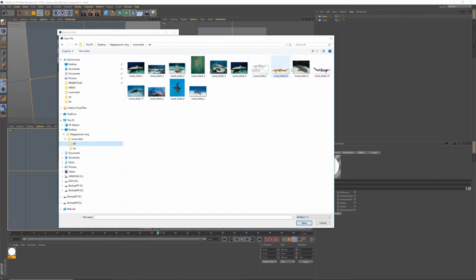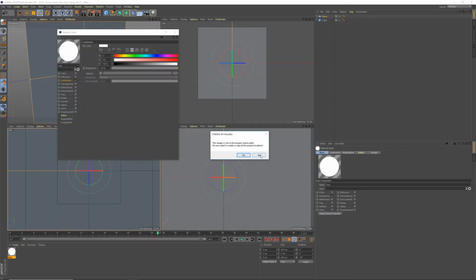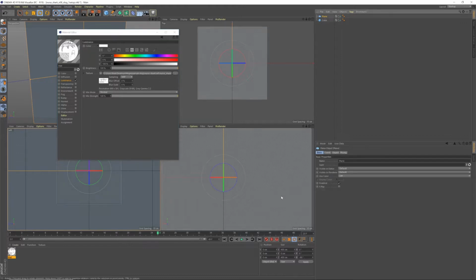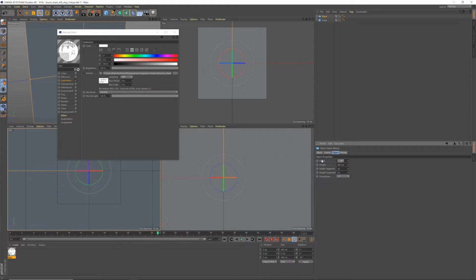And so here's all the images I've downloaded off the internet of nurse sharks to get an idea of what they look like. I'm going to use this one, which is an illustration of the nurse shark from side view. What we're going to do is apply that texture to our plane. So we just need to make sure our plane is the right size.